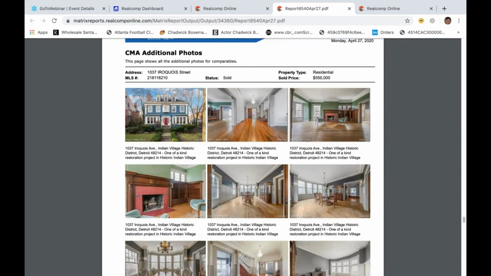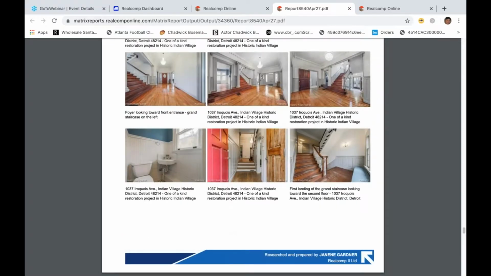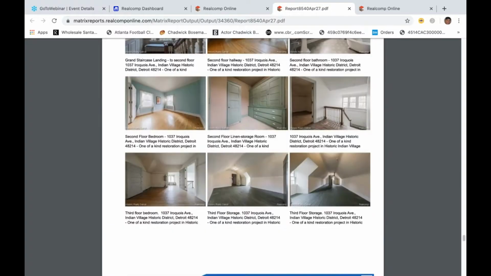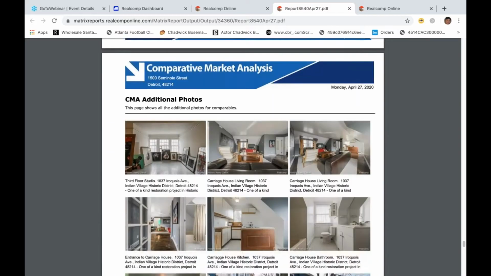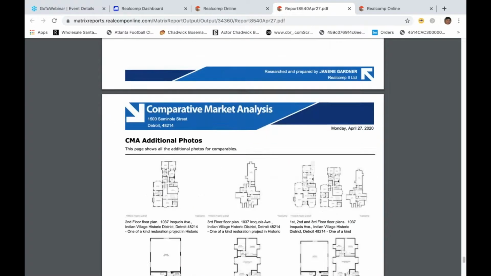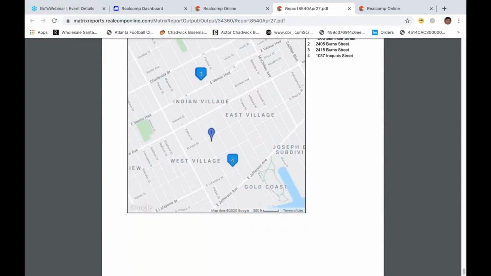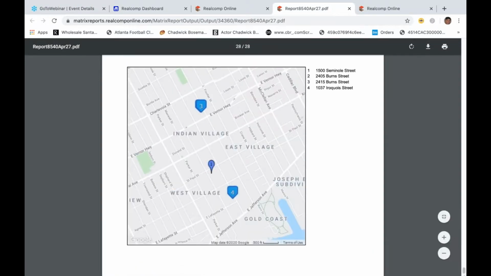So, and then I'm just going to speed through all of these, because this is, of course, where the customer would really start analyzing their home versus what we have here for the comps. And it shows it on the map. And that's it for my report. Again, you get to pick what you like to have in yours.